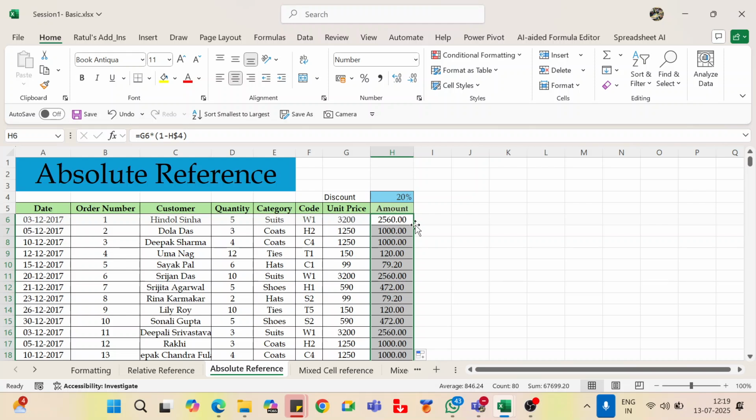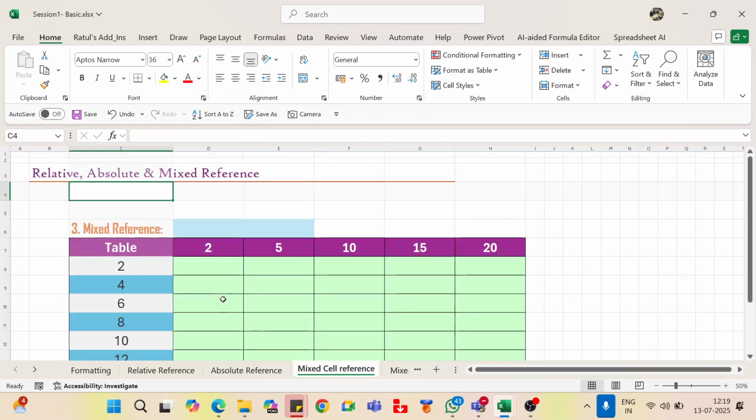So instead of giving a dollar in front of both the column heading and the row number, we are giving a dollar in front of any one. That is what a mixed cell reference is. In a mixed cell reference, we give a dollar in front of either the column heading or the row number. When we give a dollar in front of the column heading, the row number is free. When we give a dollar in front of the row number, the column heading is free. This is how mixed referencing works.